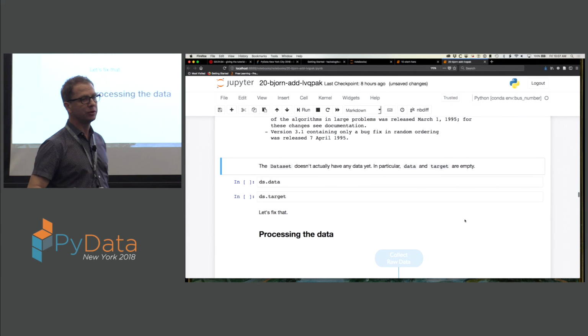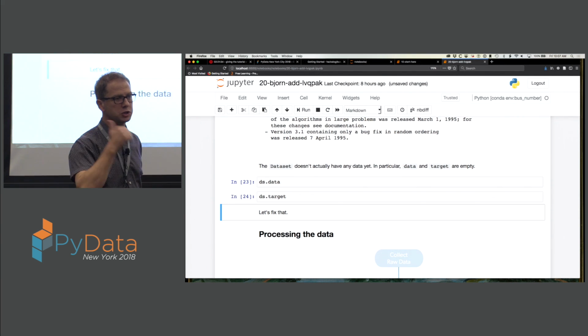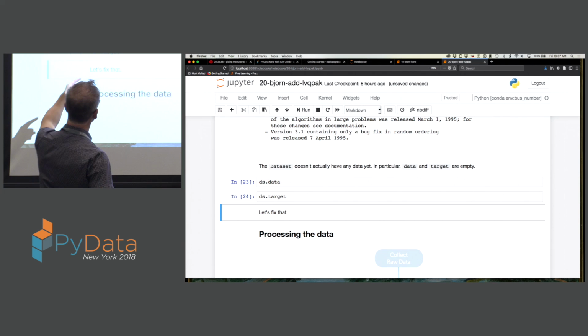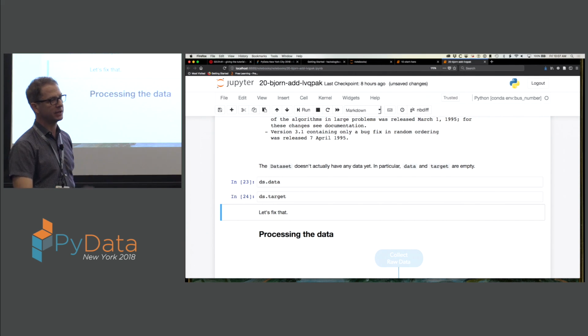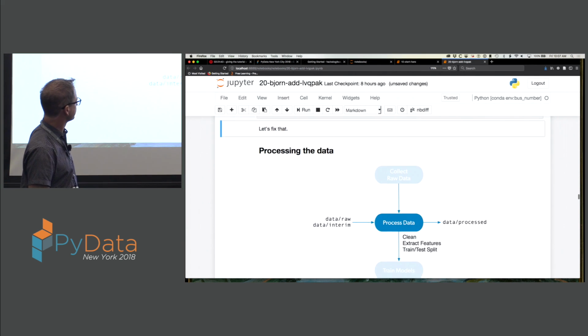So the last thing we have to do to make this data usable for our purposes is to fill in this data and this target field based on the data itself. All right? Let's do that.